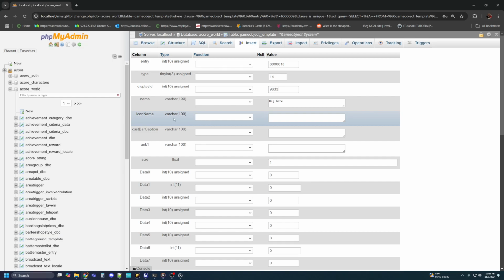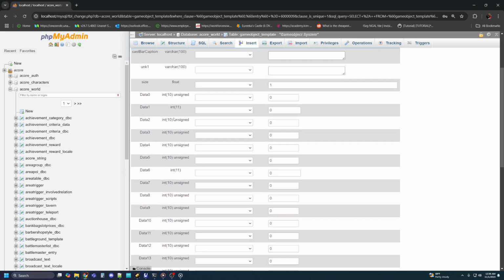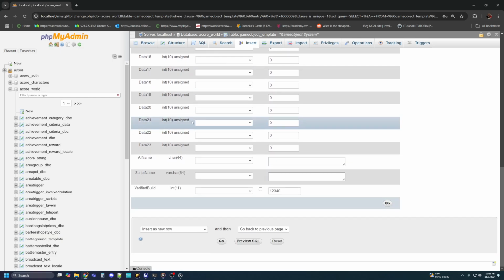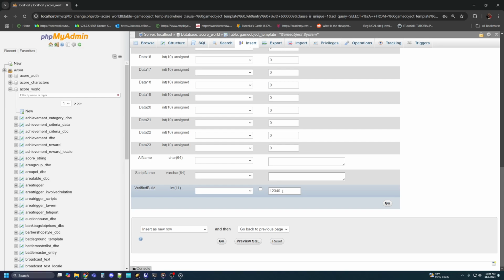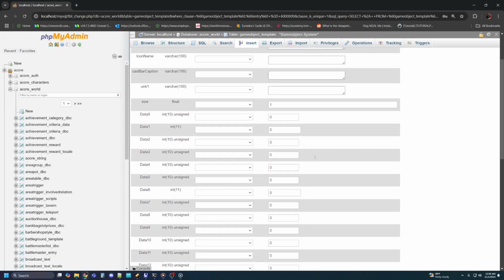Next is, I think we're actually done. I think that's it. One quick caveat, verified build. 12340 seems to work for just about everything. So I haven't found a reason not to use this, but I have found about 20 reasons to use it. So for everything that you're doing in here, if it asks you what the verified build is, just go ahead and pop that 12340 in there.